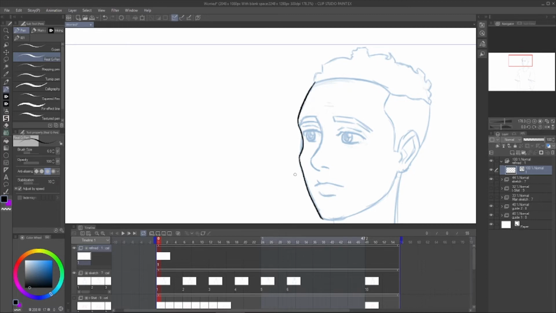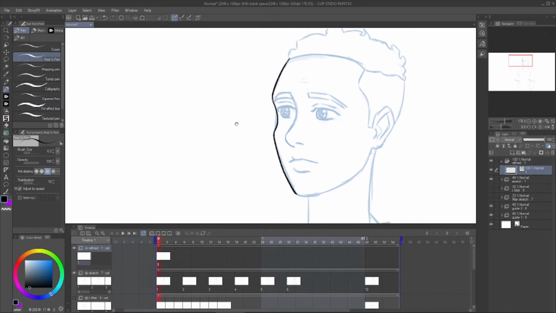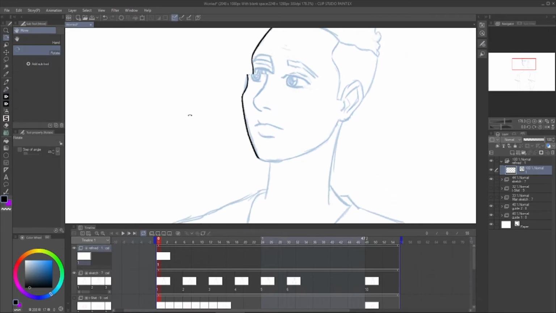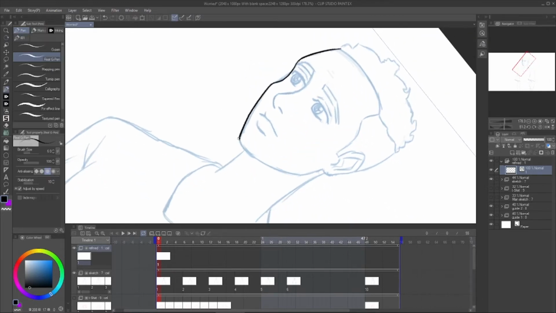Now, I'm doing this in a vector layer. I have no specific reason other than every animator that uses CSP says it's best to use vector layers for the final lines. So I do it. But you can do whatever you want.